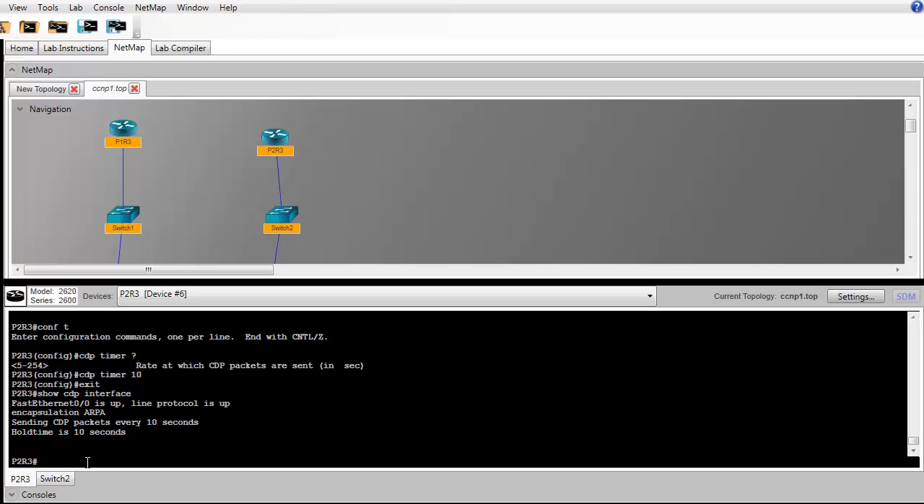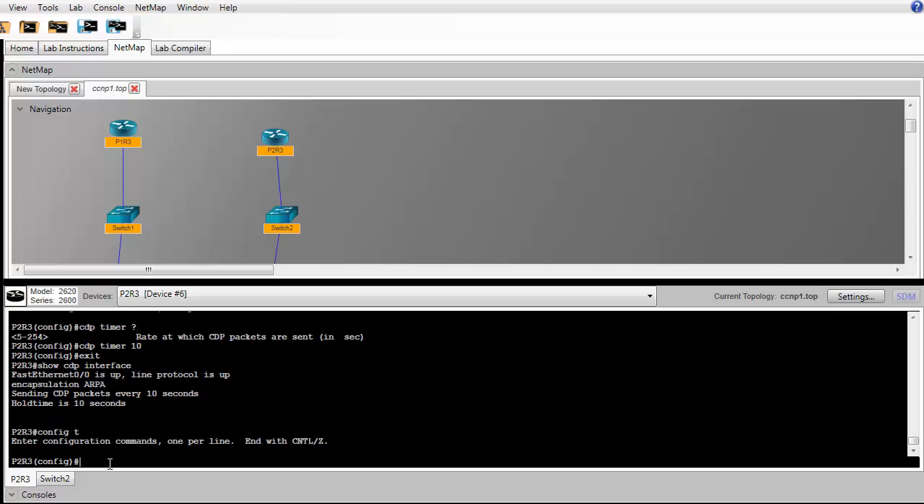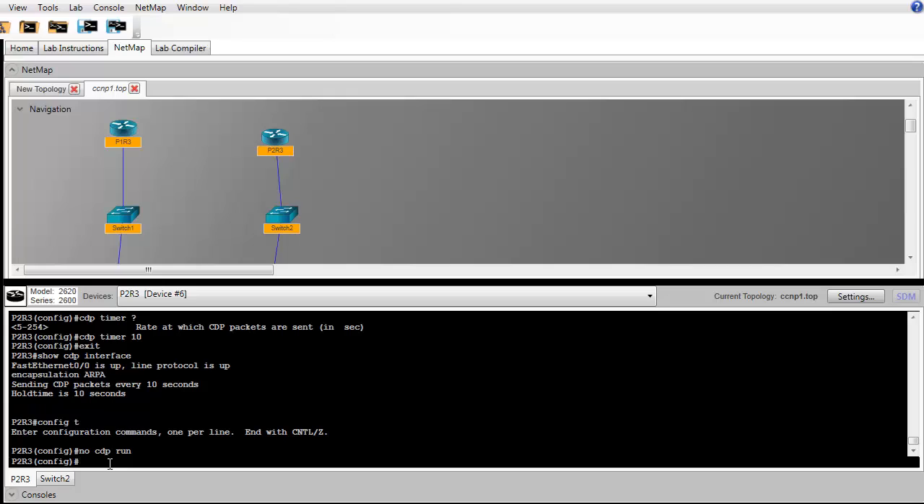Type exit, and we'll validate the information again using the show CDP interface command. So we see that currently it'll show the information for each interface that is sending out CDP announcements. Fast Ethernet 0/0 in this case is the only interface on this device that is connected, and we're sending out CDP packets every 10 seconds, and the hold time is 10 seconds now. By default, most devices will be running CDP, but you can disable it if you choose to. To disable CDP on your device, go into global configuration mode and use the no CDP run command. This is a global command that will turn off CDP on your device.